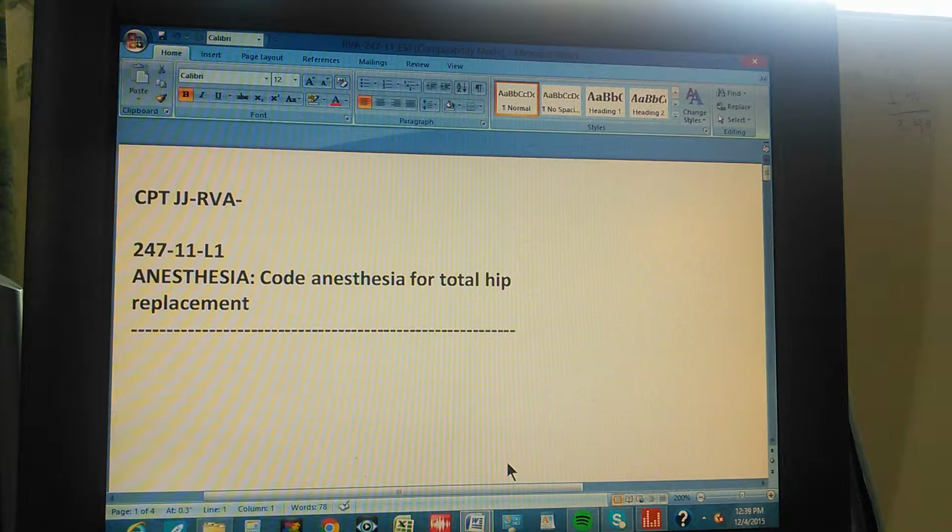Page 247, exercise 11, level 1. Anesthesia. Code anesthesia for total hip replacement. Right, so this is the anesthesia section of the CPT book, and they're asking you to code anesthesia for total hip replacement. Okay, we're going to give you 3 seconds to pause the video and give us the CPT code. Okay, so 1, 2, 3.